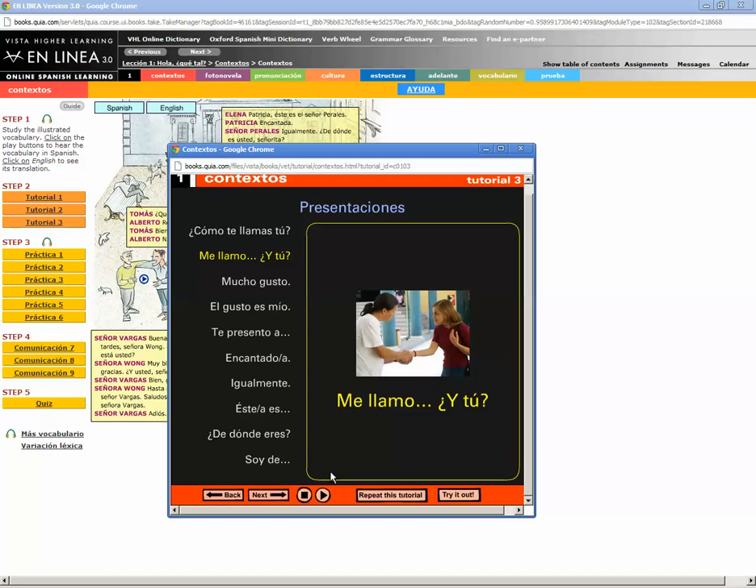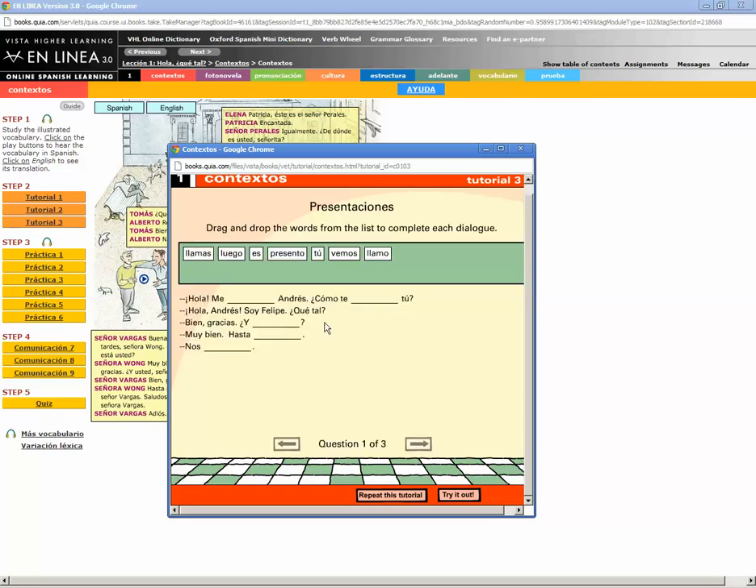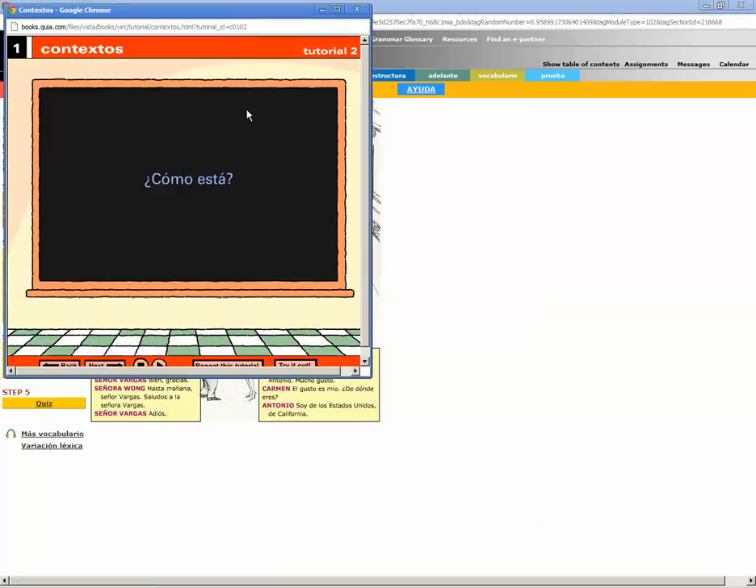¿Y tú? Okay, so as you can see, they introduce here not only the words, you can read them, you can listen to the pronunciation, and you can view the picture so you know in context what they are doing. Obviously, they are introducing each other, they're talking, and here they're asking each other's names. And we're going to practice this. In this activity, we're going to drag and drop the words from the list to complete the dialogues. So, hola, me llamo Andrés, ¿cómo te llamas tú? Etc., etc. Let's see if I can open the second tutorial.